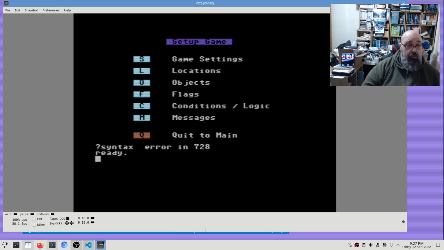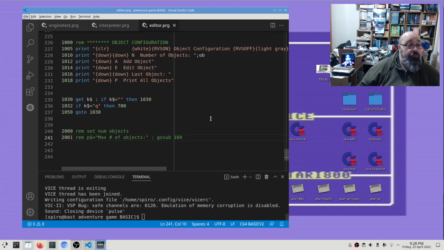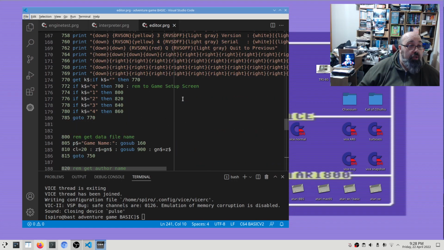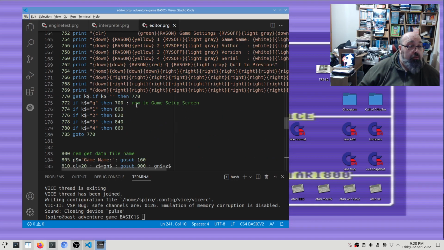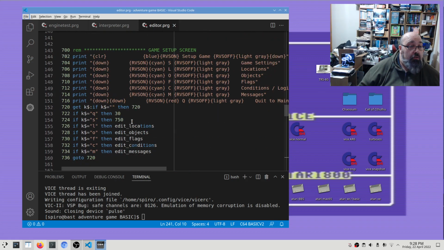Did I do objects? Nope. So that's kind of where I'm at the moment. Did I add in any other things? 800, 820, that's that screen. No, all I did was the settings and the quit to main. And the reason it had an error was because I've got these kind of placeholder go-tos. So yeah, just thought I'd give you a rundown.